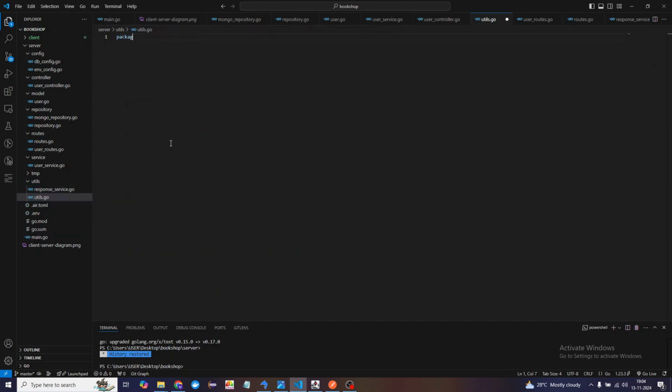Alright, so the very first thing is I'm going to mark this as a utils package, right? That is the very first thing we need to do. And then here I will write func map to struct.